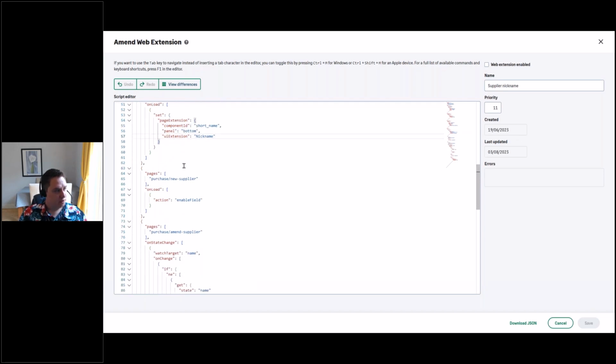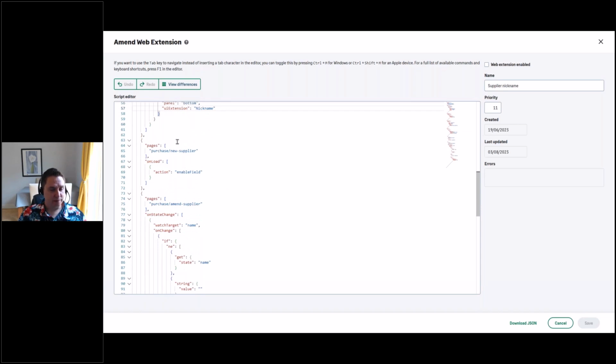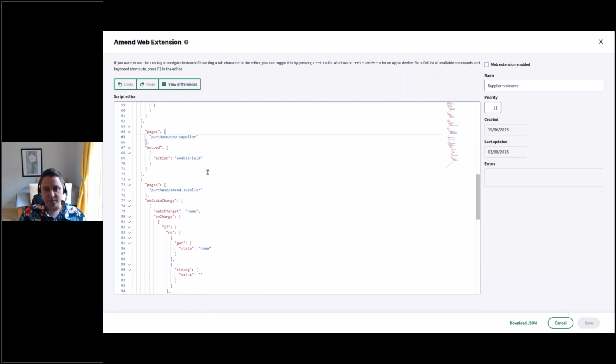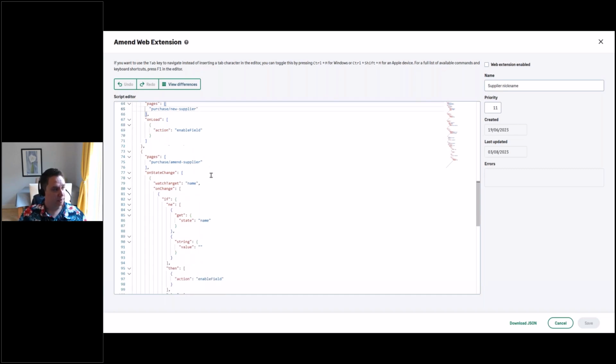And then further down within the events section, we've also said that when we load the new supplier screen, we want to call an action of enable field. And that's because, if you remember, when we go to that new supplier area, all of the fields are enabled correctly as they should be. So we want to mirror that behavior of the default components as well.